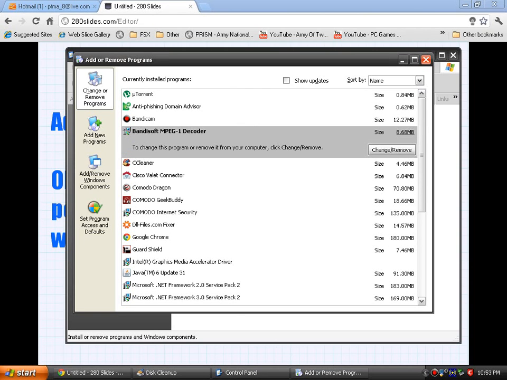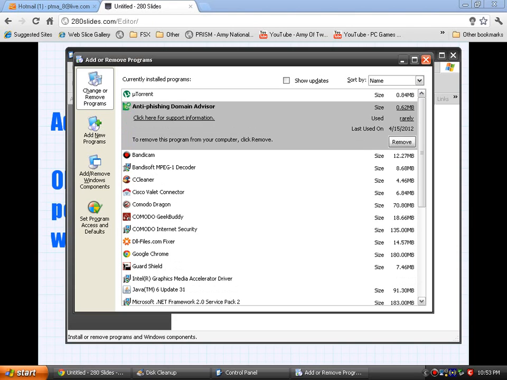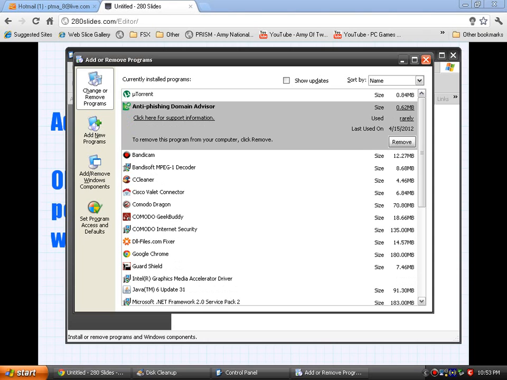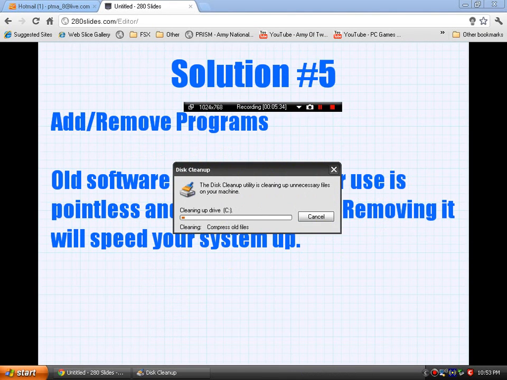Okay, here we go. It has loaded. Everything I have on here I do like, and I'm not going to remove anything, but basically you just choose software you want, and you would click remove, and it'll run the Windows installer and get rid of it.